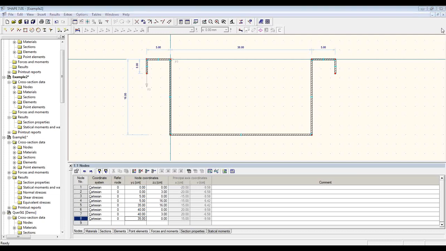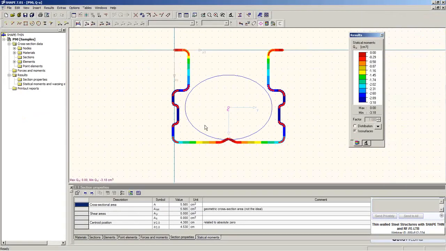Thank you. Thank you, Chelsea, for showing ShapeThin. I'm continuing, as Chelsea said, with ShapeThin and our RF-LTB.